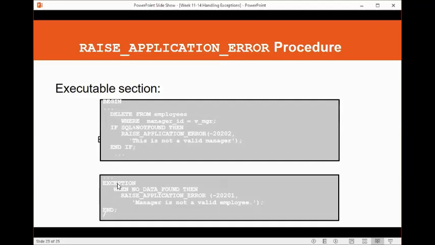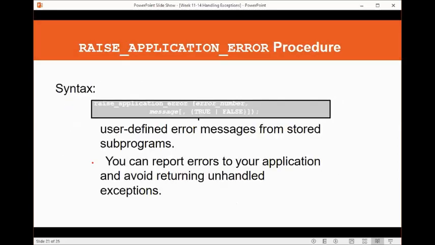Or you can do an exception. Instead of putting it inside the begin, just create an exception. When no_data_found, then raise application error. This is the error number. Then the message: manager is not a valid employee. Okay, based on our example here. Raise application error, error number, and then what's the message?